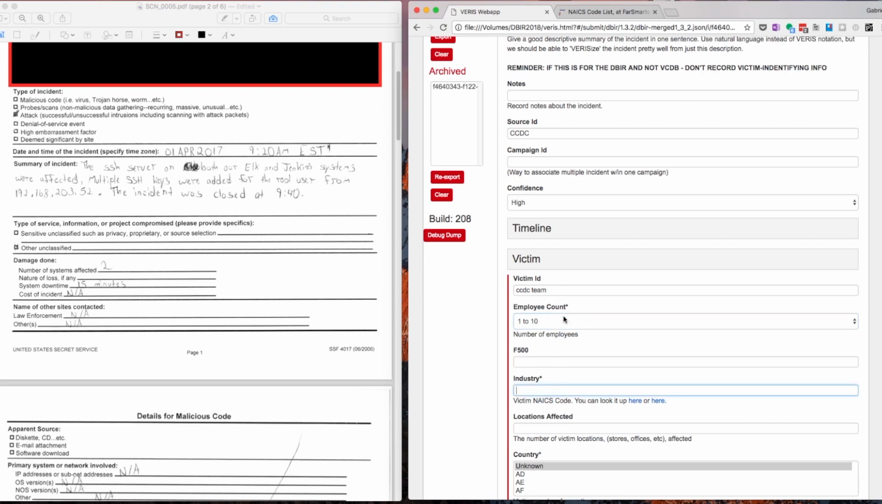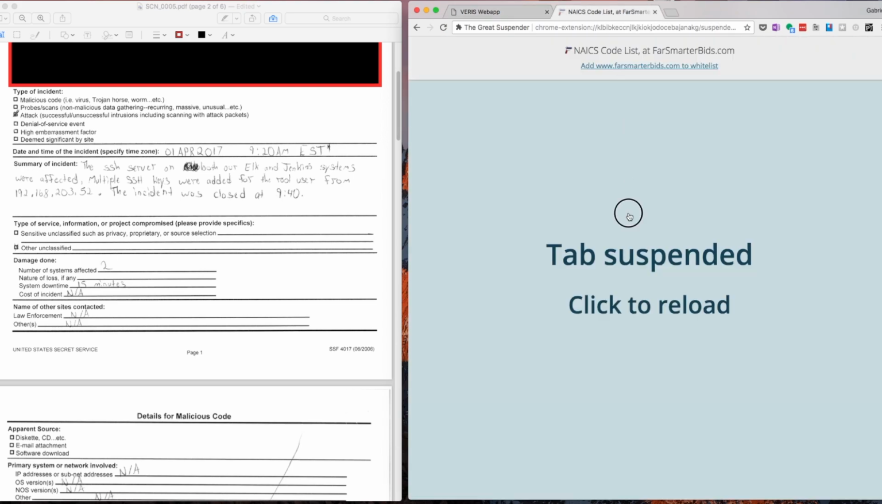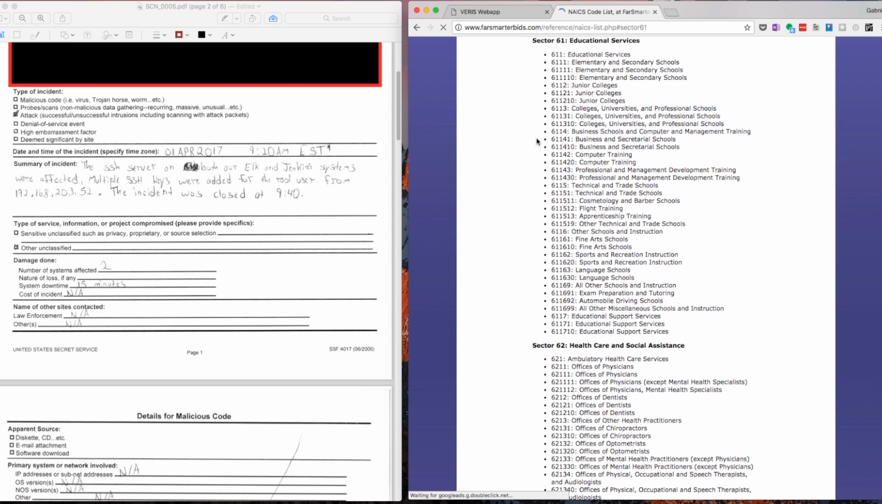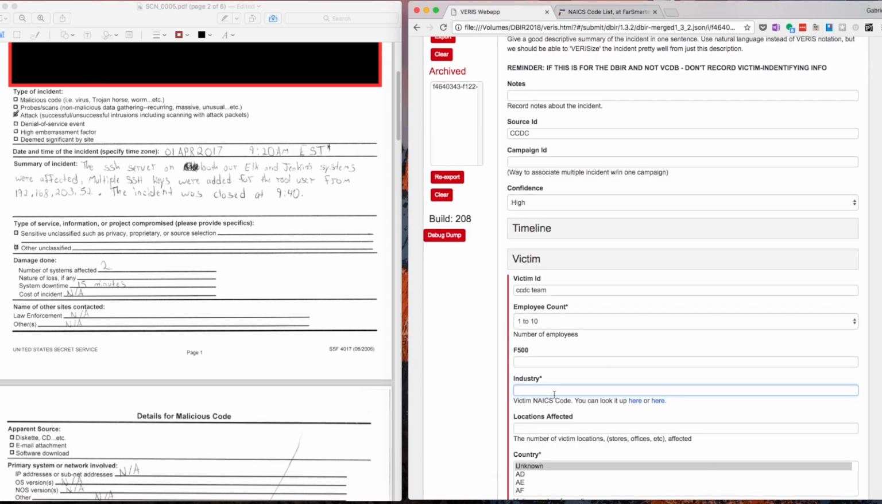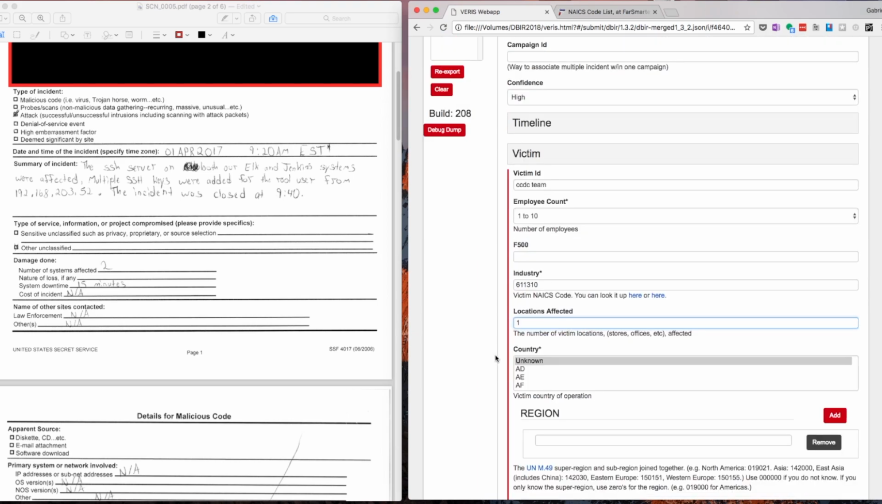Now, the industry is something that is important to a lot of people. And so we'll go over and look at Far Smarter Biz to figure out what the industry is of a college. It looks like it's 911310, and we want to use the most detailed version of it. So we'll fill that in here. Oh, that should be 611, I think. And then the number of locations affected is 1. The country, and you'll notice the country is required, just like industry, is the US.